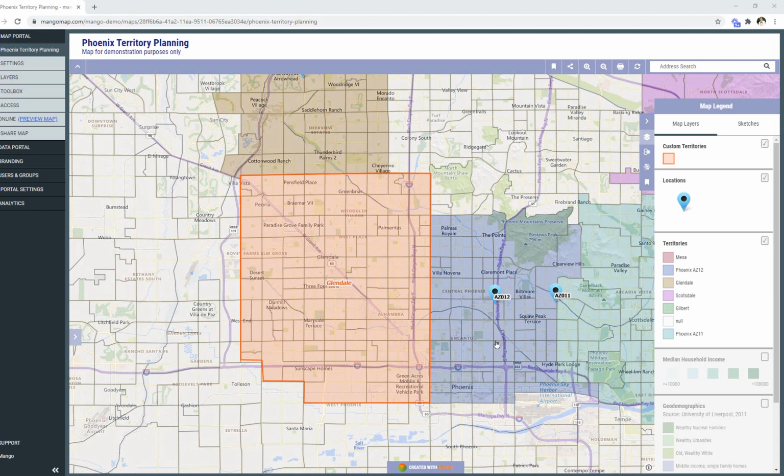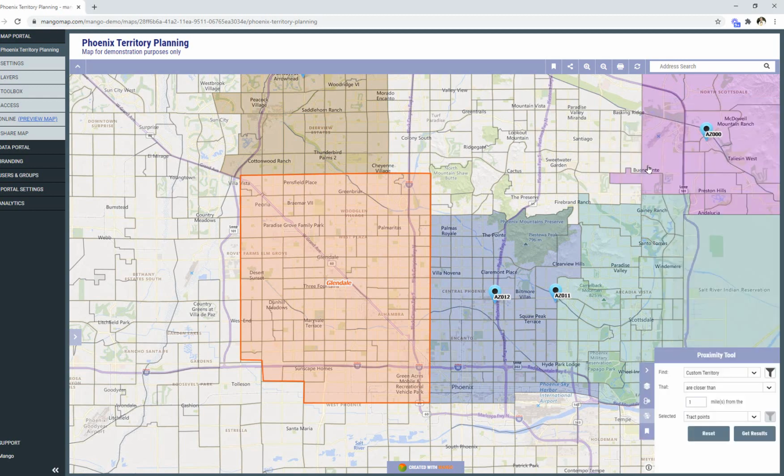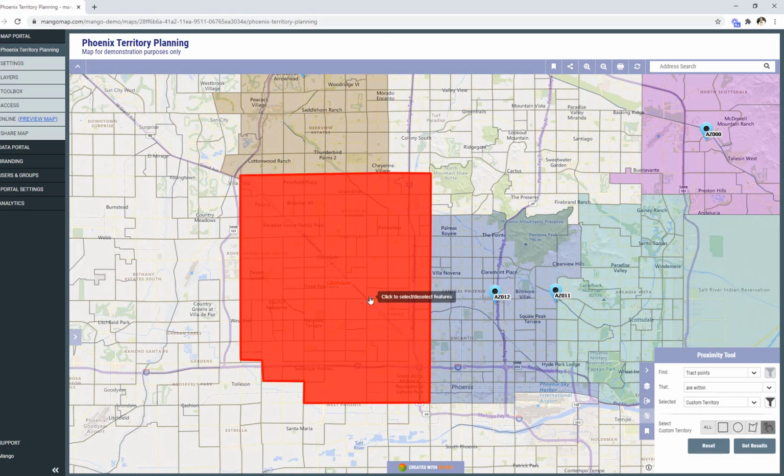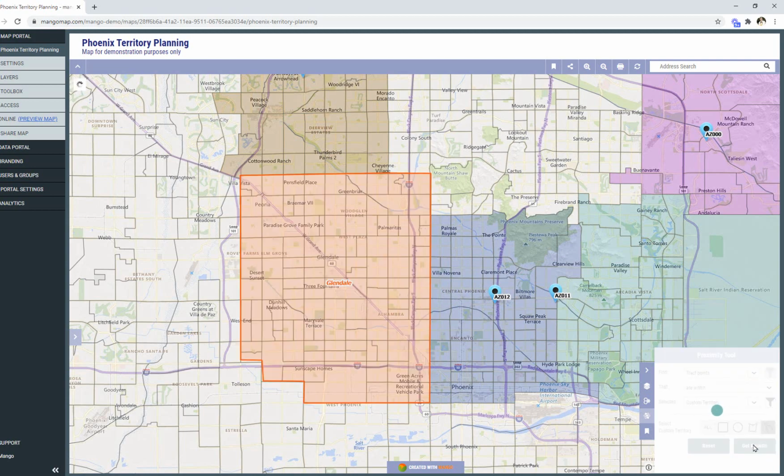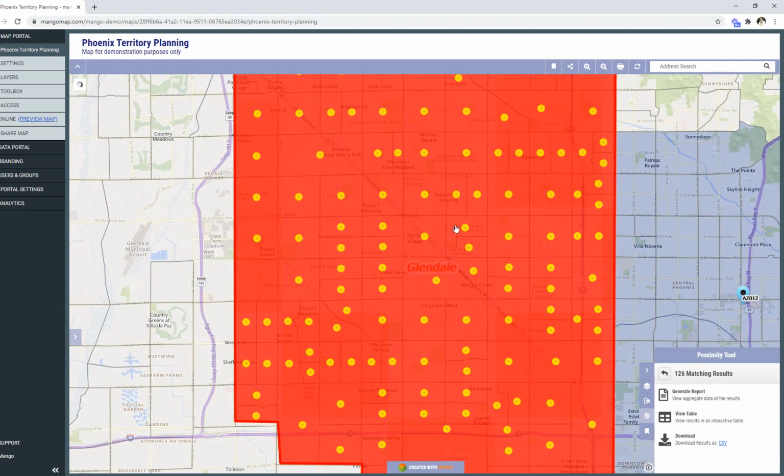Okay, so now to calculate the total population within that new territory, we're going to use a proximity tool here, and we're going to find the census points that are within that custom territory. We're going to select it, go get results. It selects the census tracts that are within that territory. We then generate a report and note down these numbers on a piece of paper, because we're going to transfer those into the properties of that territory.